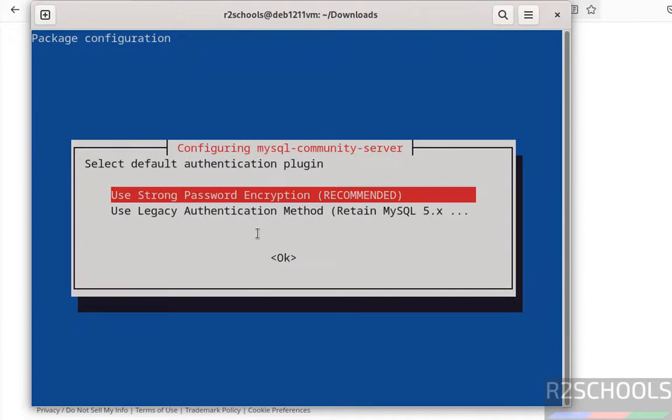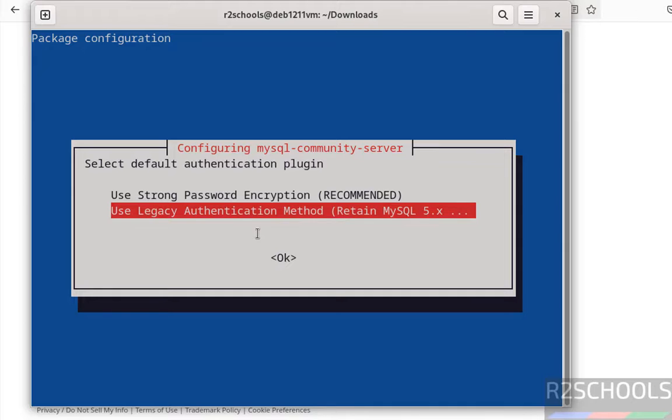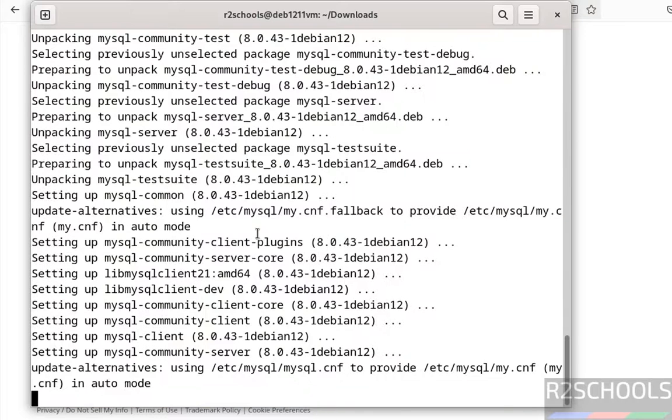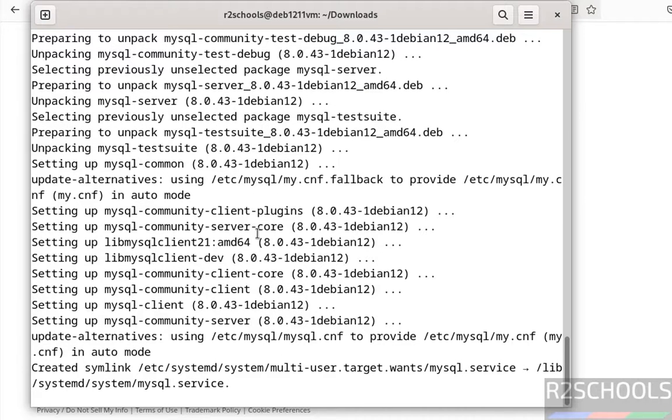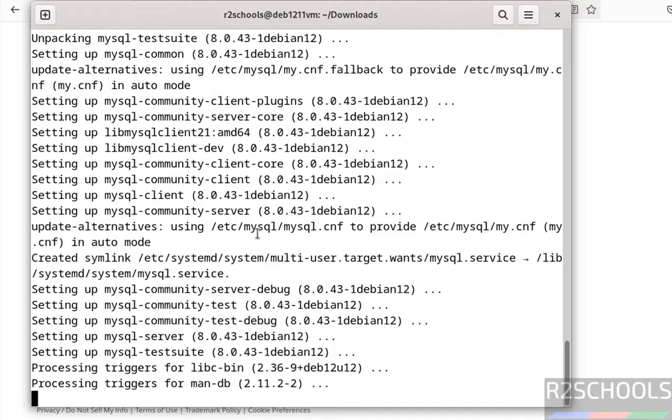Select OK. Then we have to select the default authentication plugin. See here we have two options: use strong password encryption or legacy authentication. The first one is the recommended, the second one is to retain MySQL 5.x. Okay, so whatever you want you can select and click on OK. We have successfully installed MySQL Server 8.0.43.